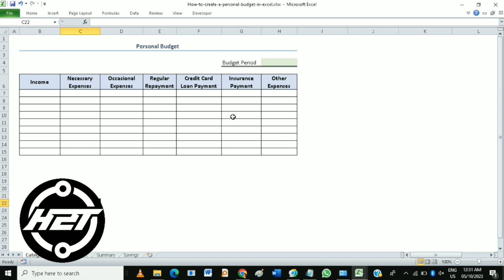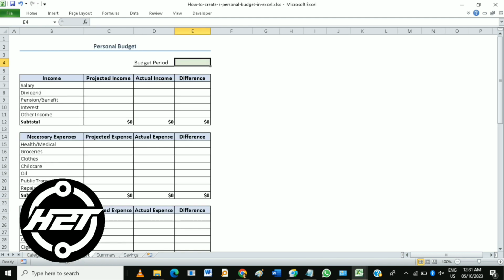Then enter your data. Start entering your financial transaction into the appropriate column. Make sure to include all your sources and expenses. If needed, categorize them for better organization.